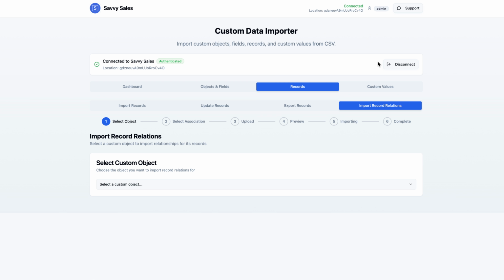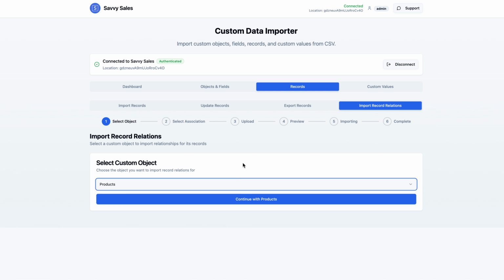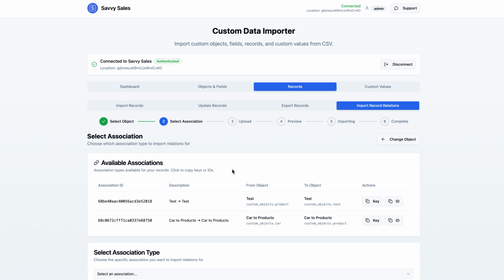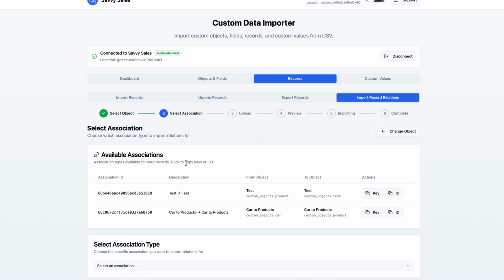Finally, we have record relations. Now, if anybody's working with custom objects, I assume they might be wanting to have relations between two records of different objects. The relation should be set up already in your instance. To go along from there, we can select which object we want to look at, and we'll see any associations that are associated with that object. Here we have two different associations, one between product and test and one between car and product.